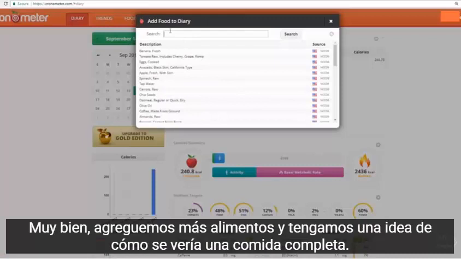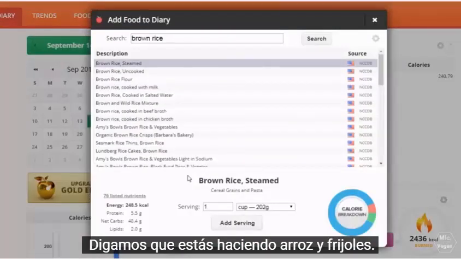Alright, so let's add some more foods and get an idea of what a whole meal might look like. Let's say you're doing rice and beans.